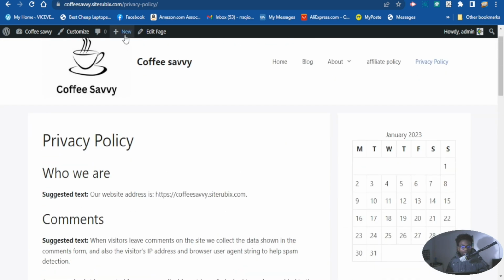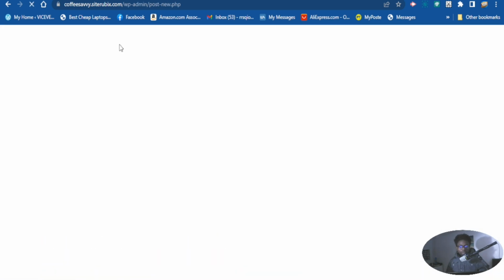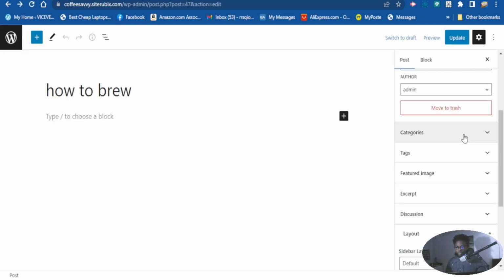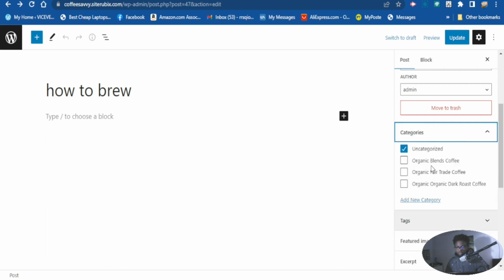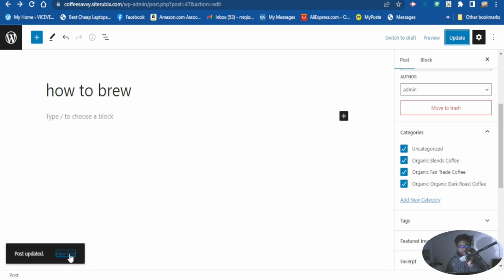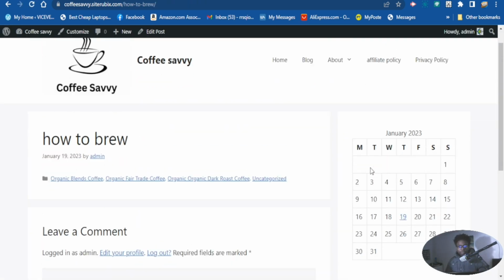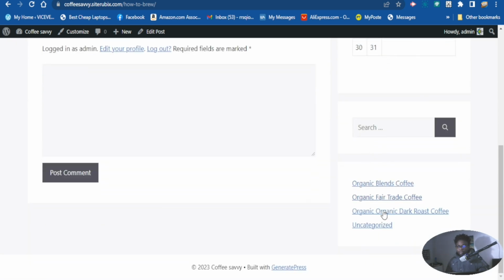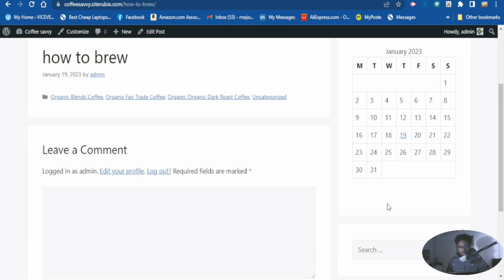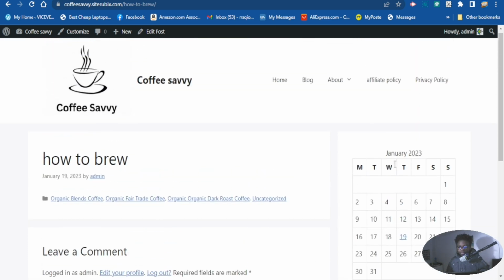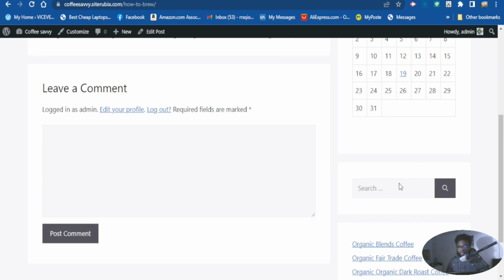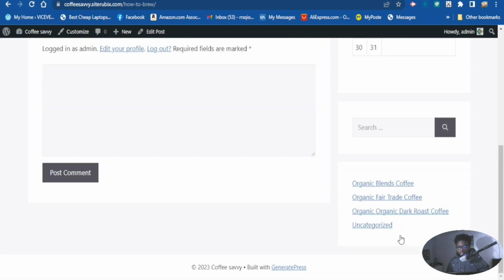Let's add a new post here just for this tutorial. Let's add category here. Alright. Now let's view our post here. Now we have our category right there. As you can see, this is our category set. So we have the calendar, the search that we had, and the category right here.